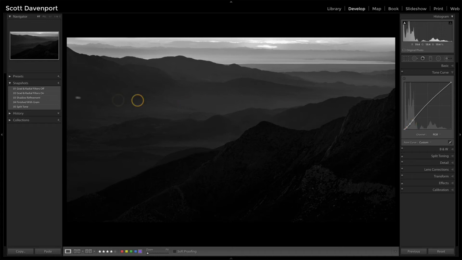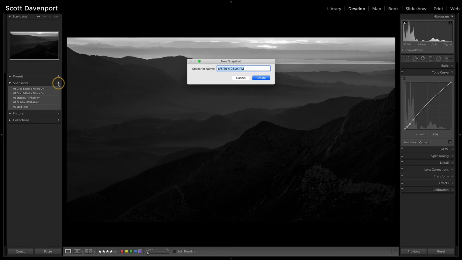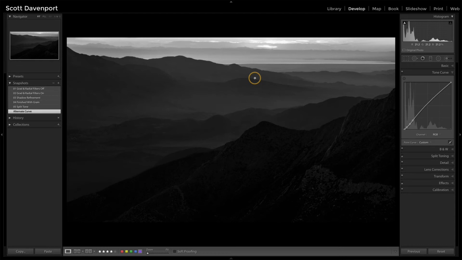So before I lose that, let me grab another snapshot, and we'll call that an alternate curve, because as I move through the next snapshots, I'm going to lose that adjustment if I don't save that. So moving on, we were here, shadow refinement.